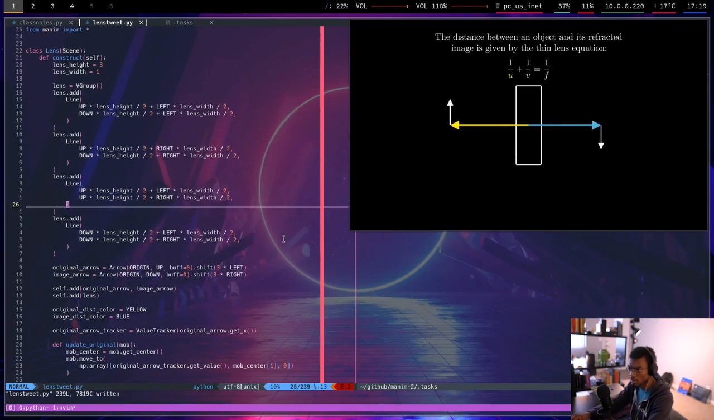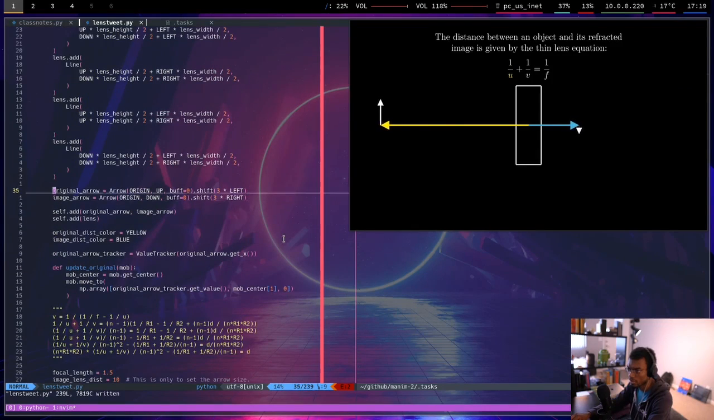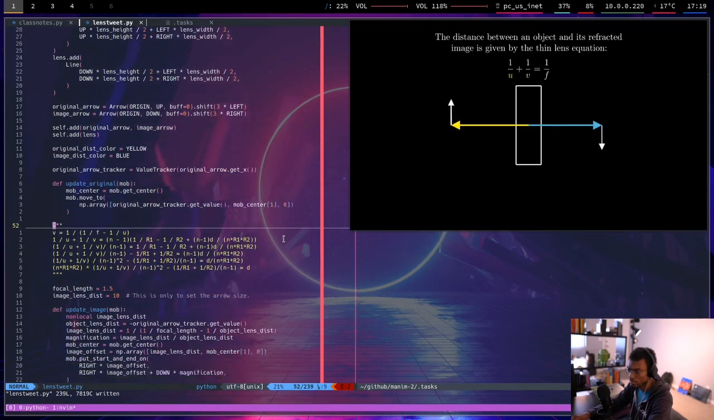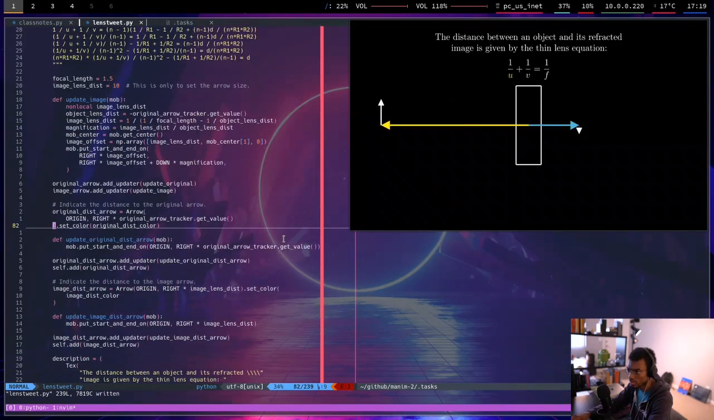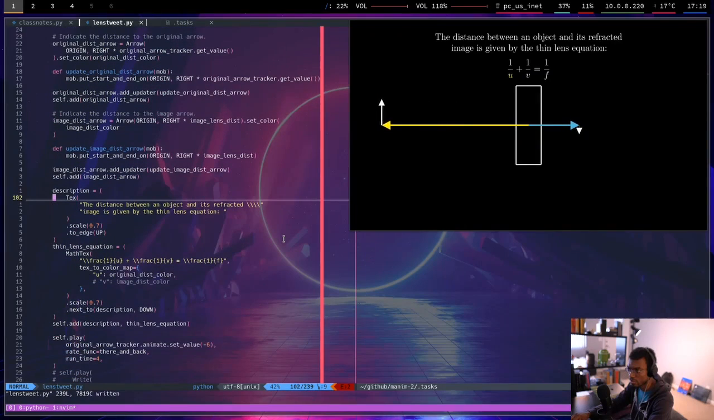The lens is this. It might be a bit of a pain since I'll have to move the arrows down and stuff too. Hopefully it won't be too big a deal. Let's see how many objects there are here. There's the lens, the original arrow, and the image arrow. Where are the arrows denoting the distances? Down here. Okay, I don't think that'd be too much of a problem. And then I just add all of those.